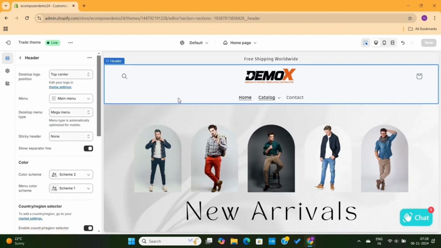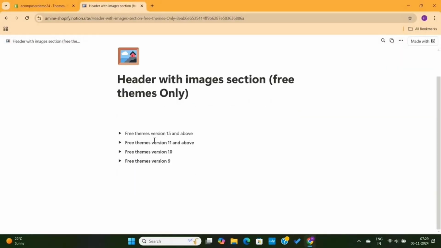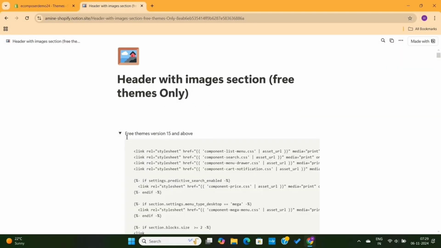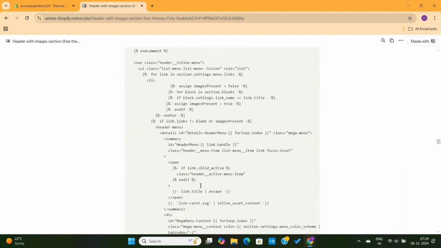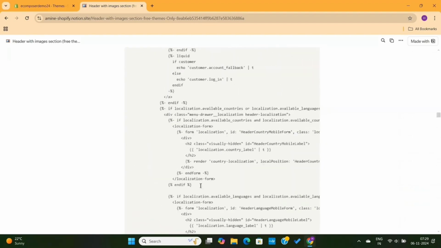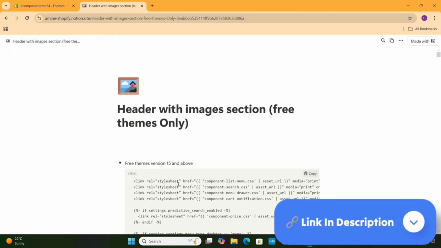And as I said earlier, the free themes do not have the option to add images in the mega menu. To add that feature, we need to take the help of coding. And I recently found this code from a developer, which we can use to add image feature on our theme. I will leave this code link in the video description.